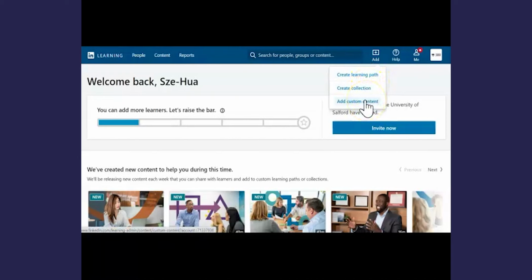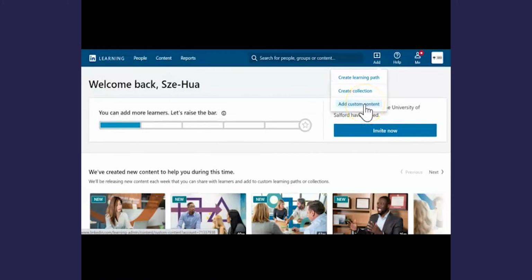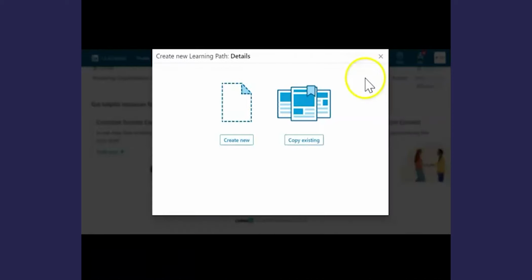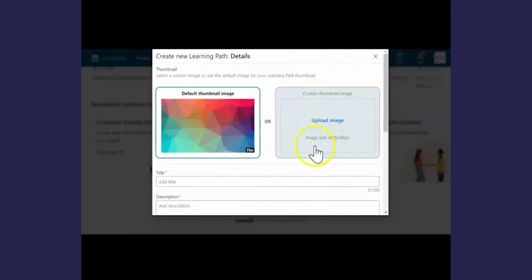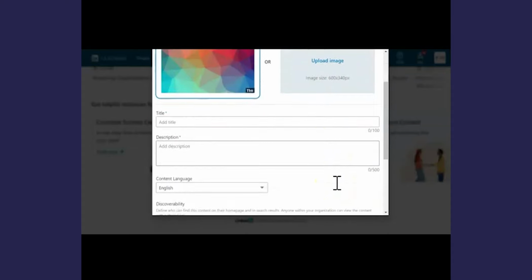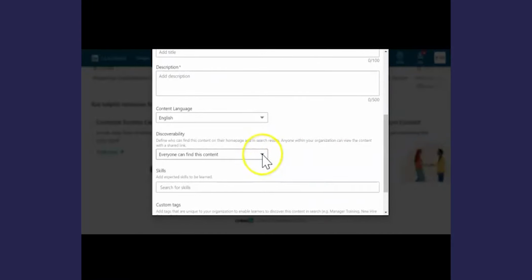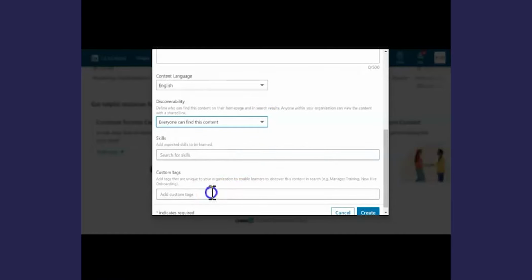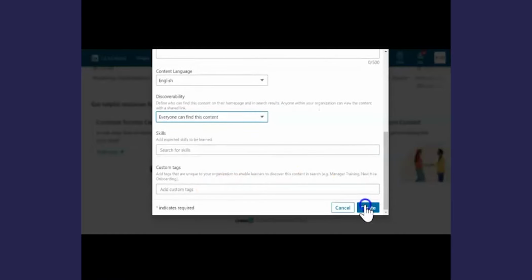If you want to create your own custom content, then you will need to add that first before you can create the LinkedIn Learning Path. So I'll show you in a moment why we need to do that, but let me just click on the Create Learning Path. So here you create a new one, and to create one you will need a thumbnail image, a title, some description. You can set how people can discover your learning path, and you can put in some tags so that people can search for it using keywords.